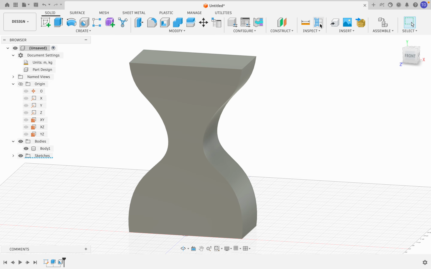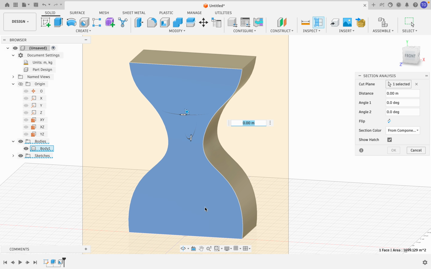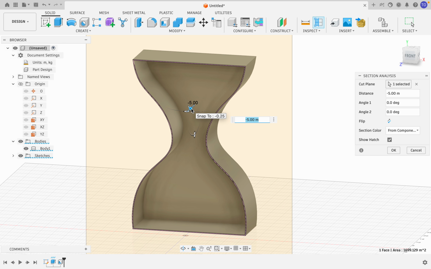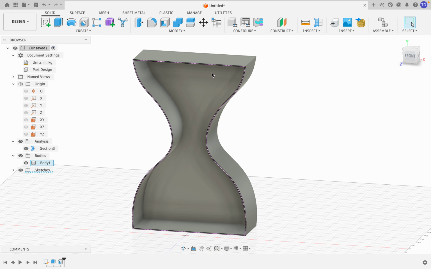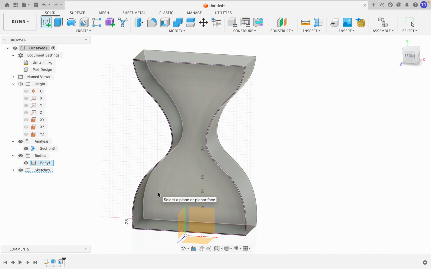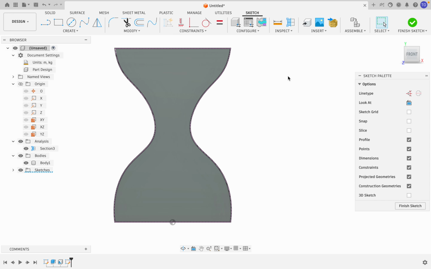The first thing I'm going to do is come up here to section analysis and create that section view, basically slicing my building in half so that I can see inside of it. That's the first thing I want to do. The next thing is to come down here and create a sketch on the inner back wall of my building, because I want my floors to be inside of my building.